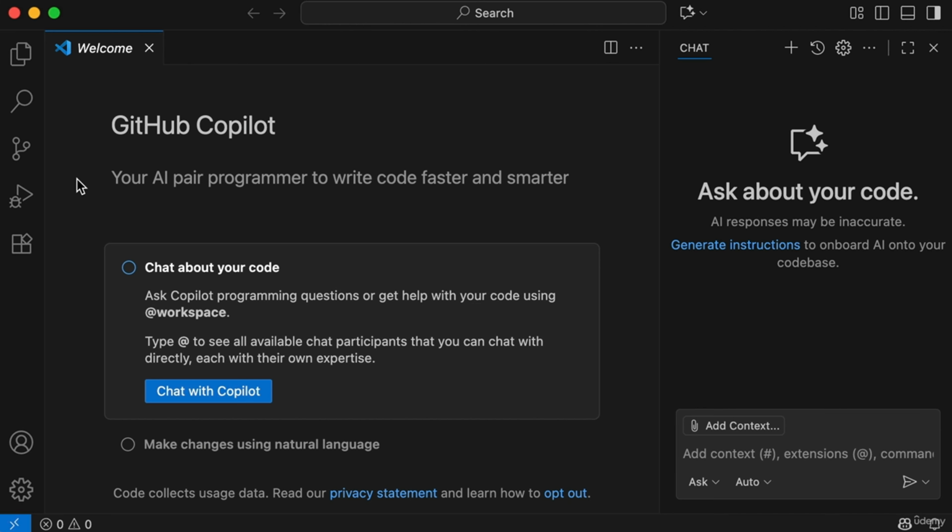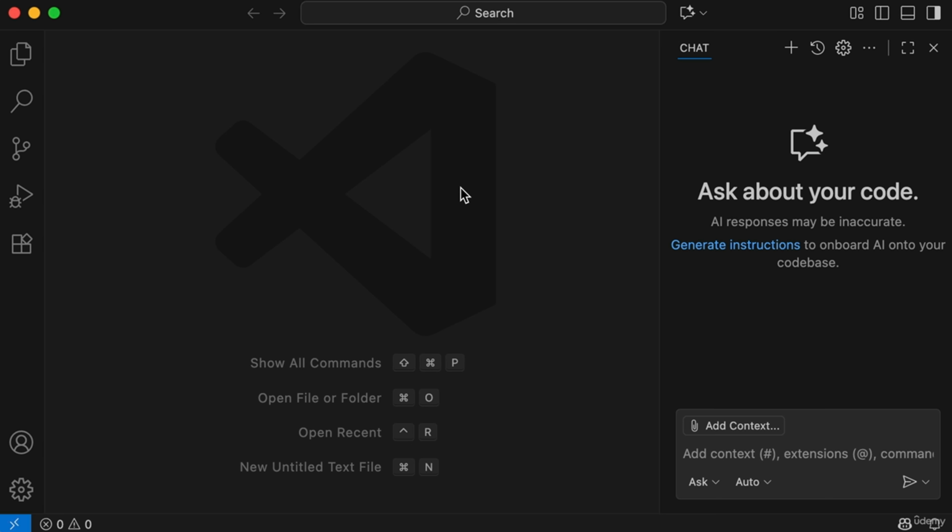Perfect. So if you are resuming the video lesson, I will assume that you've logged into your GitHub account in VS Code. And now that we're logged in with our account, we have enabled all of the AI features in this amazing program. So let me close the welcome screen and let's actually close this entire VS Code window.